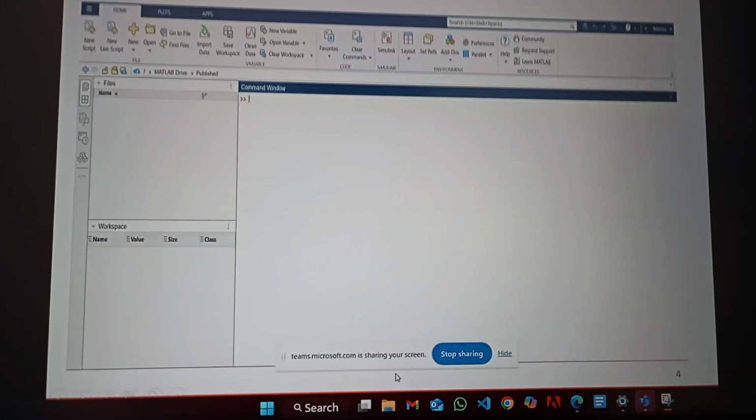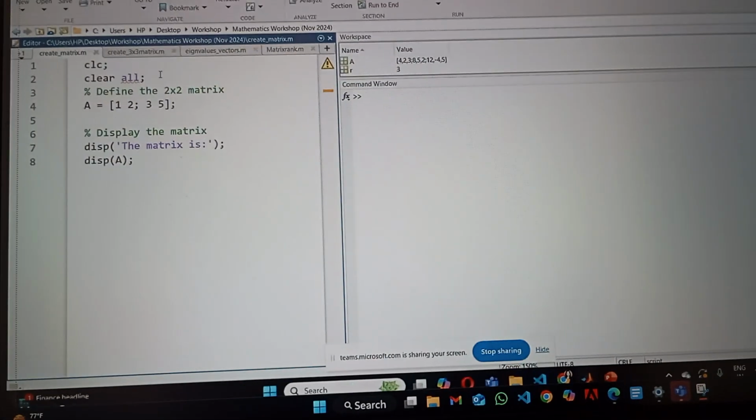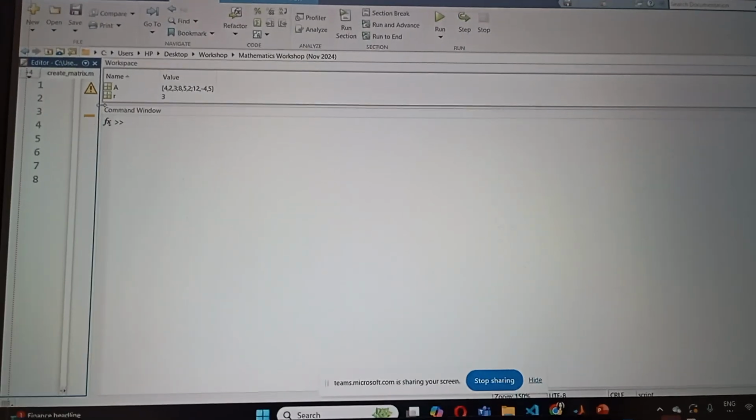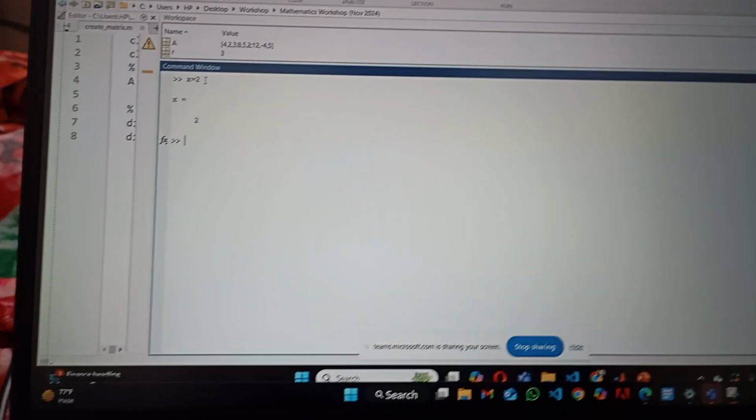Now suppose I have opened one, this is the command window. Don't look at this code. This is just creation of the matrix. This is the command window. So if I will write here x equal to 2, can you see x equal to 2 is appearing here? So now the value of x is 2.